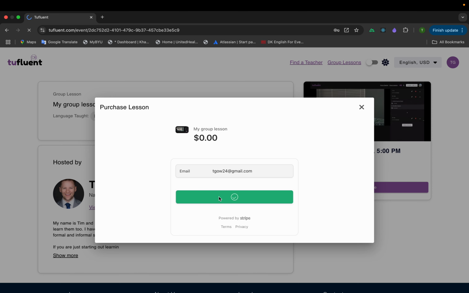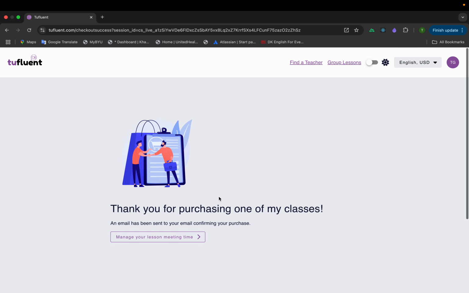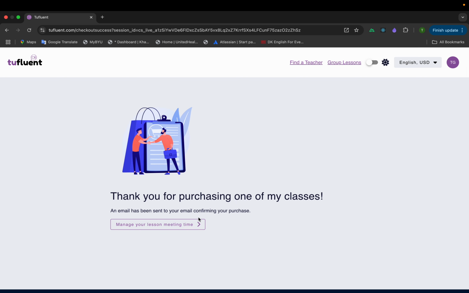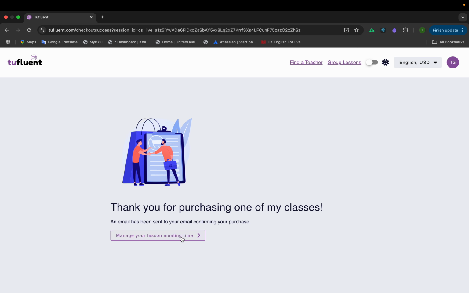And this also supports anonymous users being able to purchase an event, whether it's a private or group class, and then they'll be prompted afterwards to create an account. So that makes it easier for them. And then yeah, I got the lesson purchased.